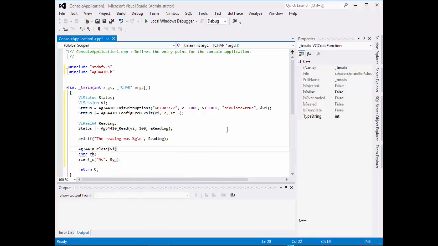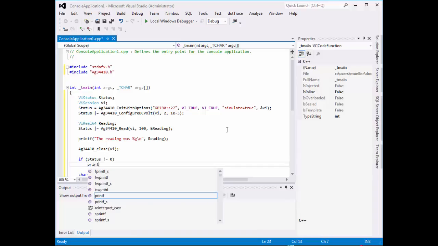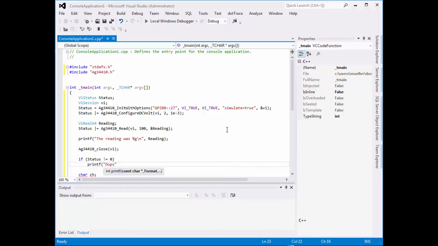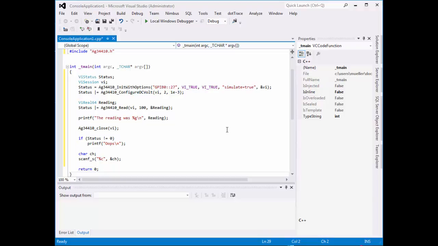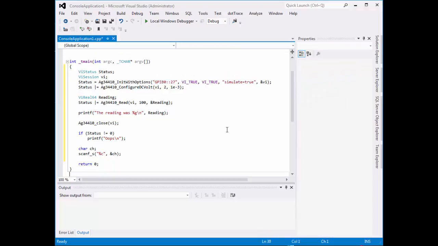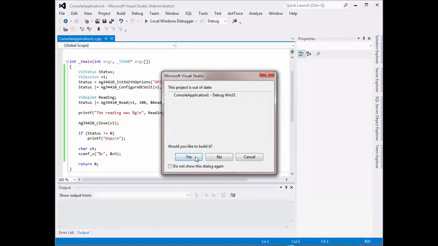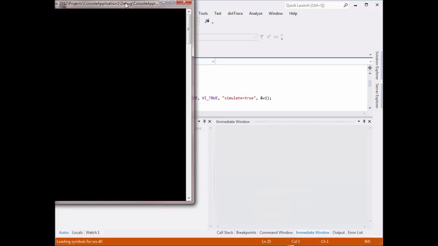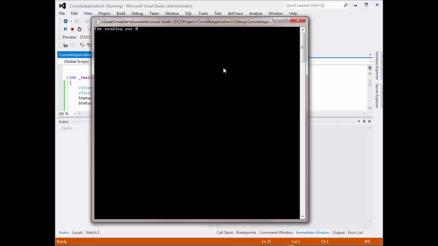And we pass the session in that we want to close, and that's all there is to that. Finally, we should check the status, make sure that there's no problem with that. So we'll say if status is not equal to zero, then we should print out our error message. So there's a nice thoughtful error message. And now we have a complete and reasonable program to use the driver. So we'll try running that. And there's our result, just printing out a value of zero.